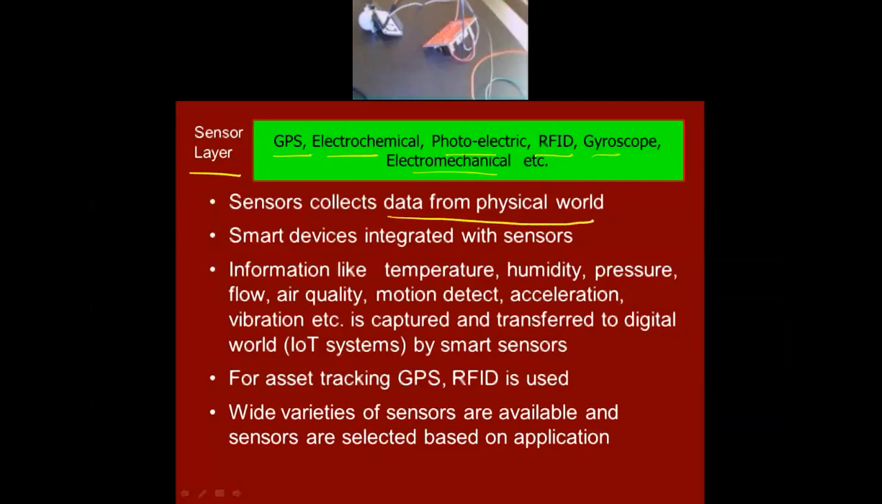Our smart devices are integrated with the sensors. Sensors alone are not smart, but when we connect the sensor with our NodeMCU board, or with a Raspberry Pi, or with an Arduino Nano board, it becomes smart, because now it has got connectivity. So that simple dumb sensor becomes a smart sensor. Information like temperature, humidity, pressure, flow, air quality, motion detection, acceleration, vibration, etc. is captured and transferred to the digital world by the smart sensor.